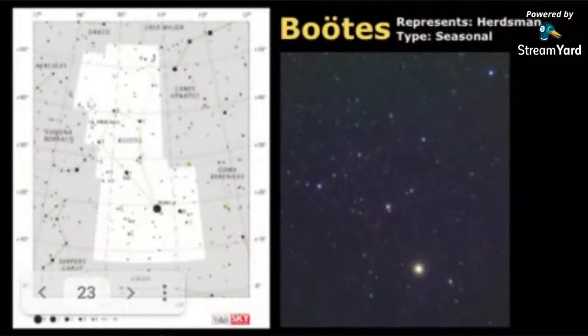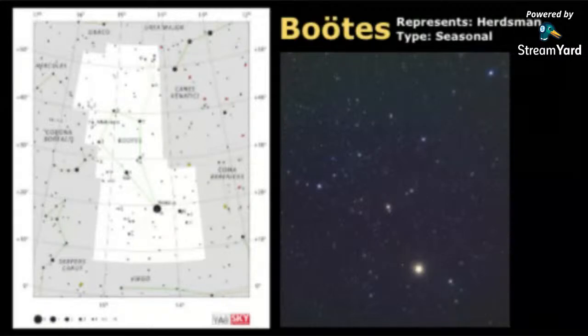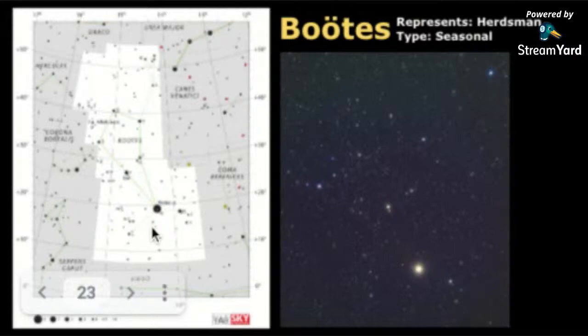But next, before we talk about Virgo, I'm going to talk about Boötes. Boötes is represented as a herdsman, and it's really, really easy to find because you can use the Big Dipper to find it. So here is the handle of the Big Dipper, and there's a little mnemonic: you arc to Arcturus, which is the name of this star right here.